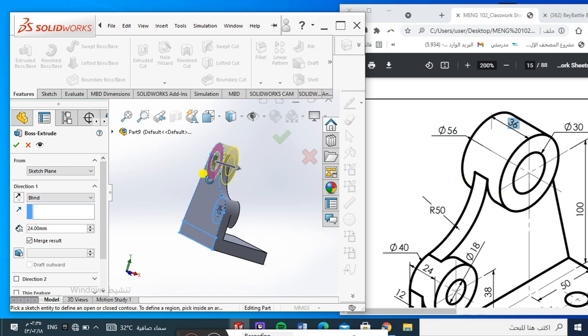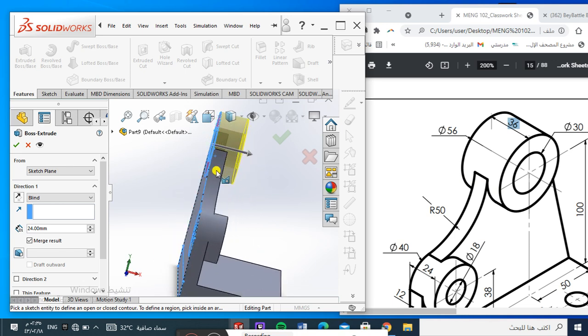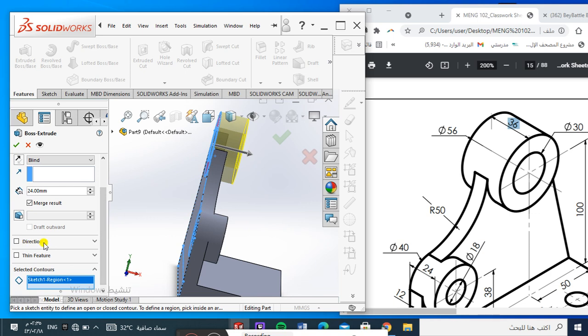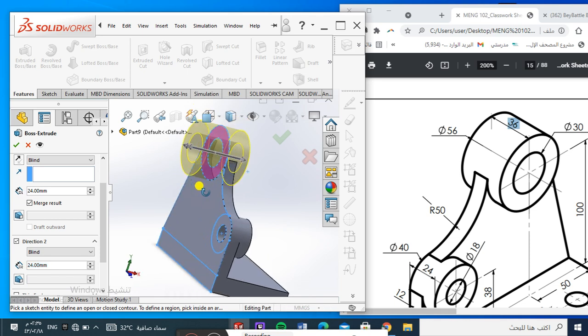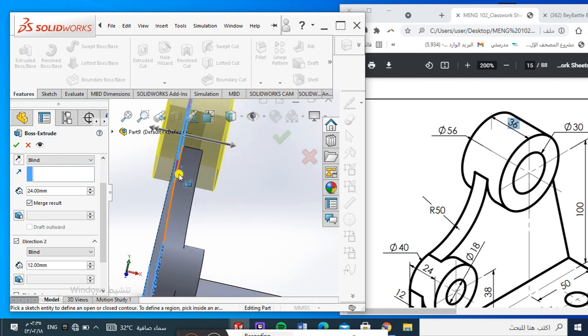So from the front, I'm gonna give 12 plus 12, which is 24. Okay, so this is from the front. In the back, I'm gonna click on direction 2. I'm gonna give an extrude in the back by 12 millimeters. So from the front, I'm going to 24, 12 plus 12, which is 24. From the back, direction 2, I'm gonna give it just 12 millimeters.